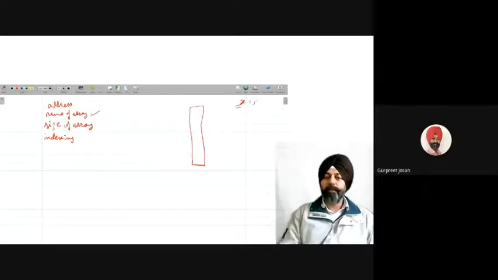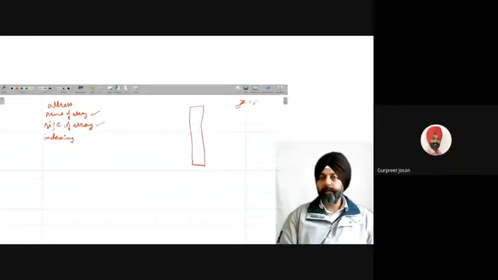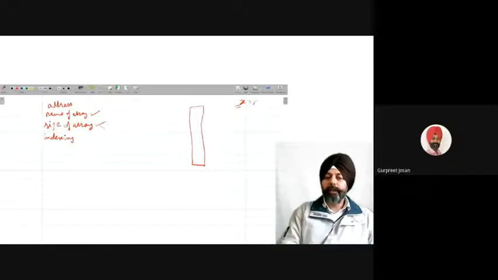So first thing is the name of the array. Second thing is size. How many elements will be there? So you have to provide the size. Size can be fixed or it can vary.